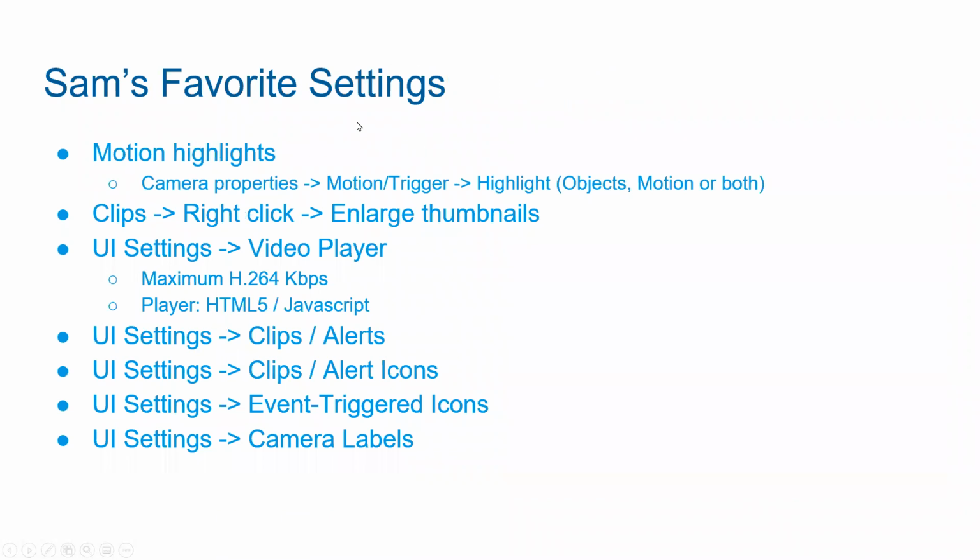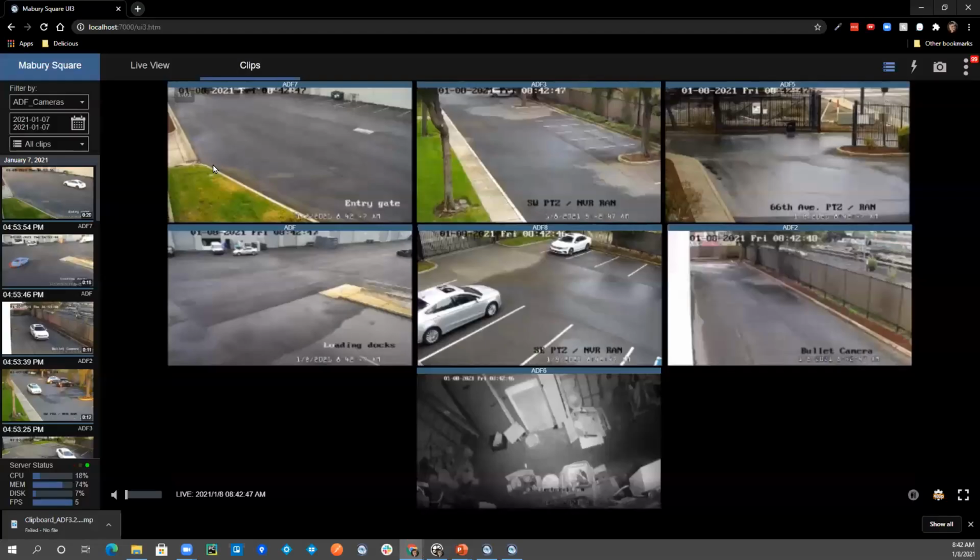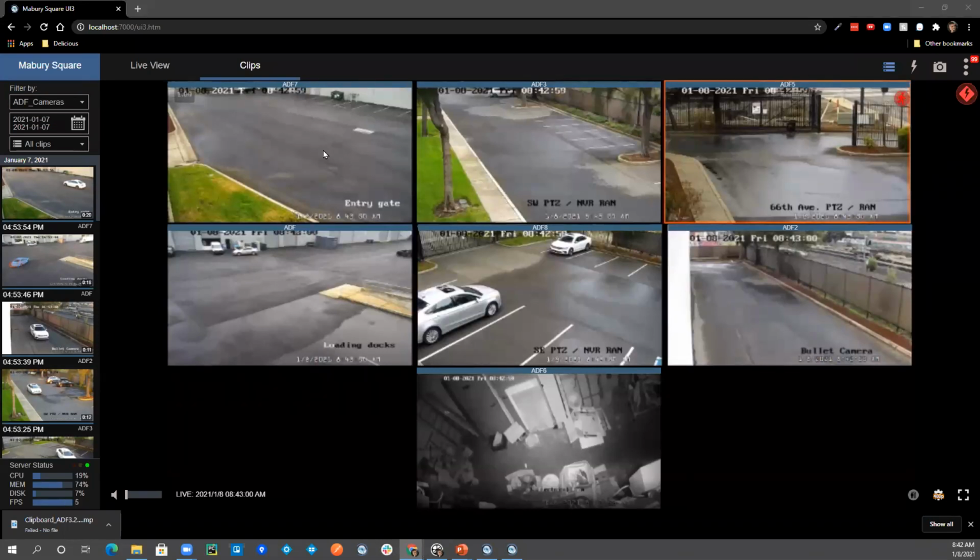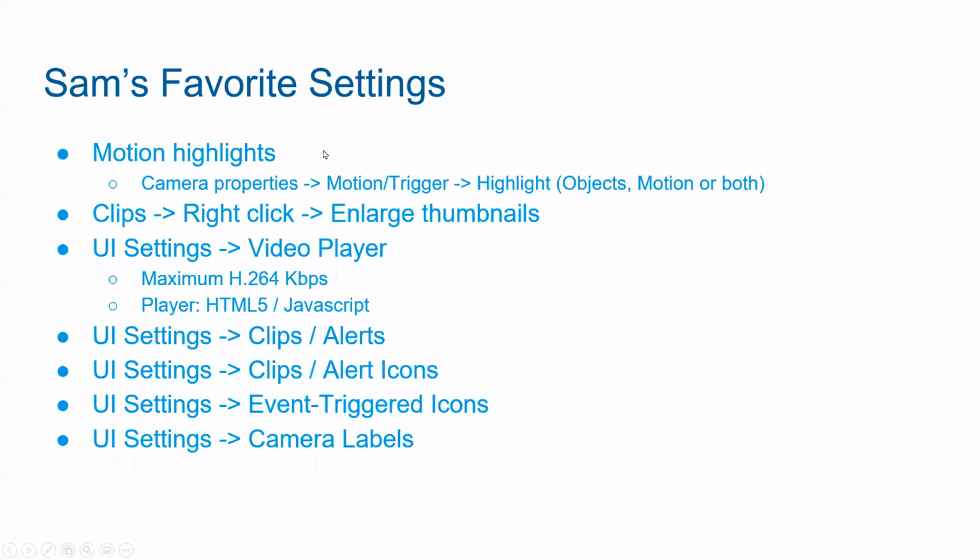All right, here are some of the things that I liked when going through this exercise, and you might like them too. I like having the motion highlights. My cameras are quiet right now, but you can't see it. This one is doing the motion highlights, and this one's doing the boxes. I was showing you both. The way you turn them on and off is camera properties, motion trigger.